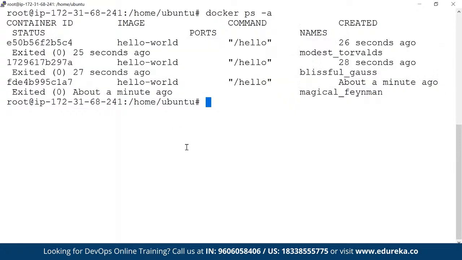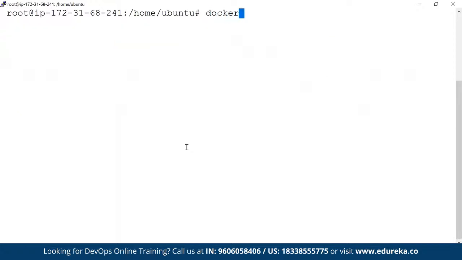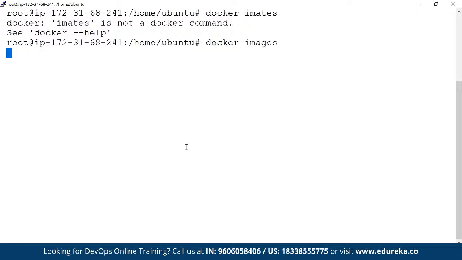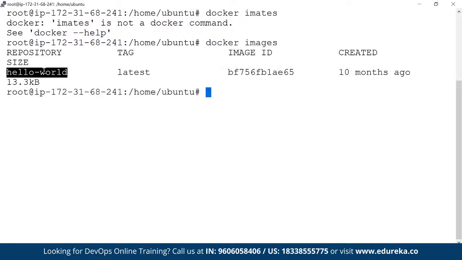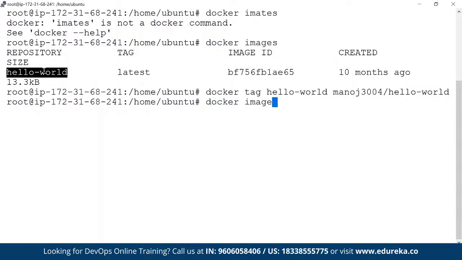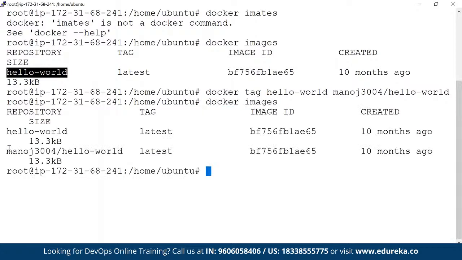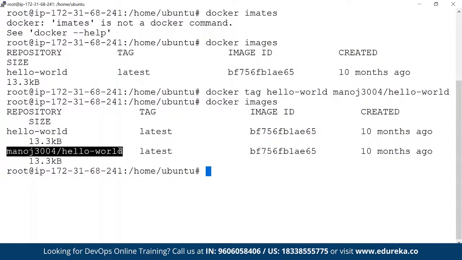So guys, if you want, you can push your image to Docker Hub. That's also possible. Let's say this image is there, docker images. This is the hello world image. I can rename it with my own name. So docker tag hello world, Manoj 3004, because that is my prefix or my namespace, and then hello world. So if I type here docker images, Manoj 3004 hello world, this is a new image which has been created.